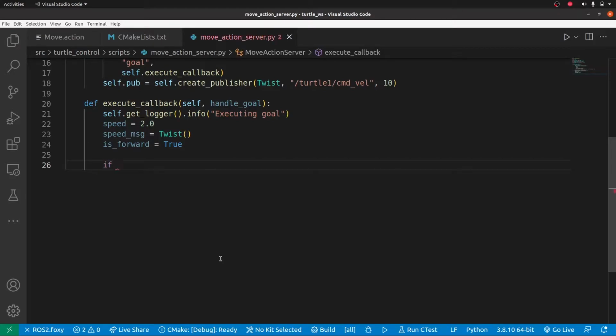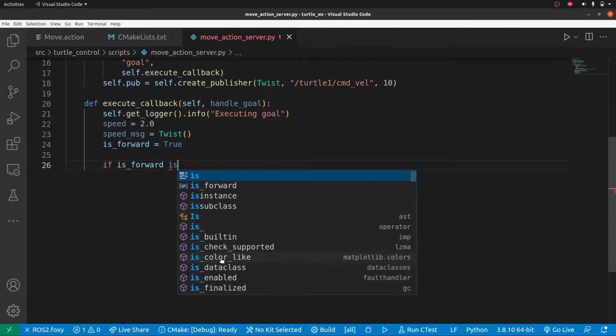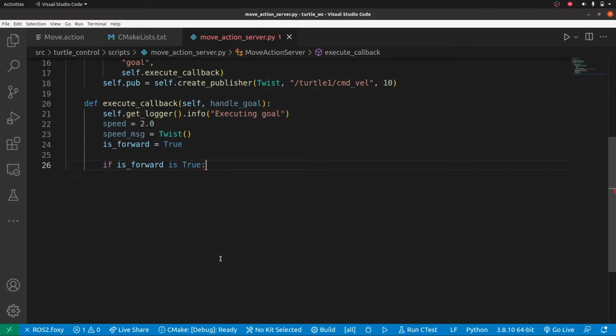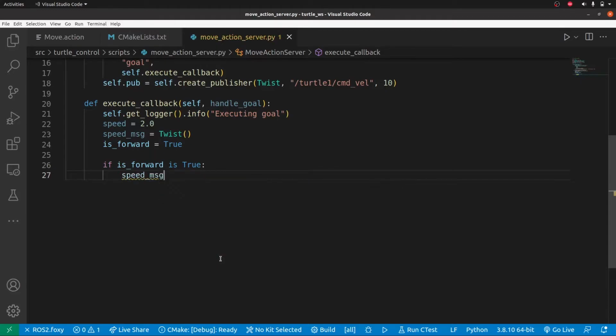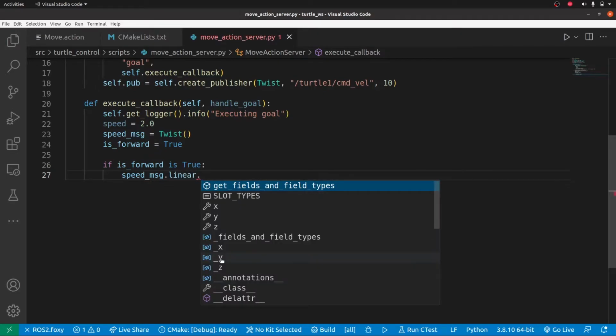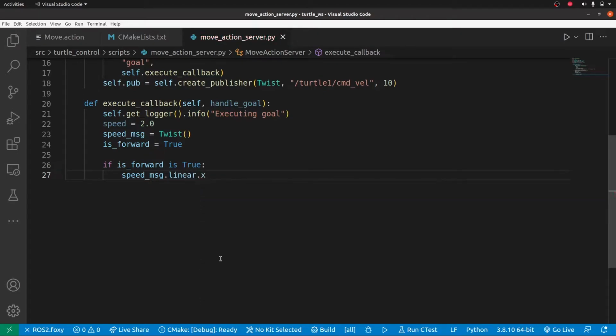So I'm just going to say if is_forward is True, then I want to do something. What we want to do is make speed_message.linear. Remember, it's an instance of Twist, so you can access the member variables inside, and then we have x. So we set it to the absolute value of speed. Remember, speed is 2.0, so this means it is going to move 2.0 meters per second.